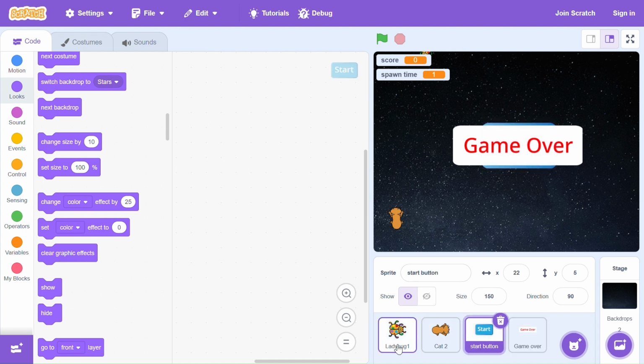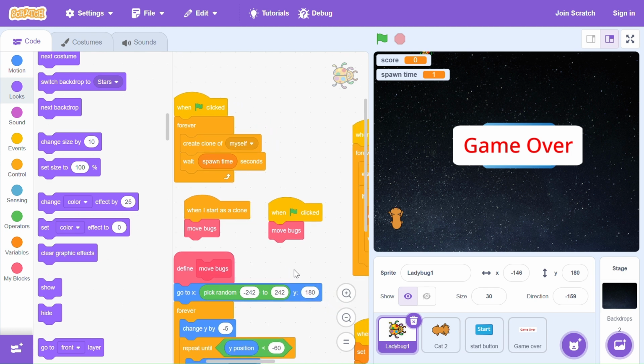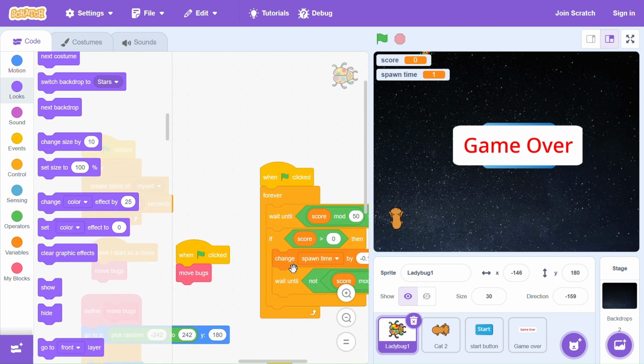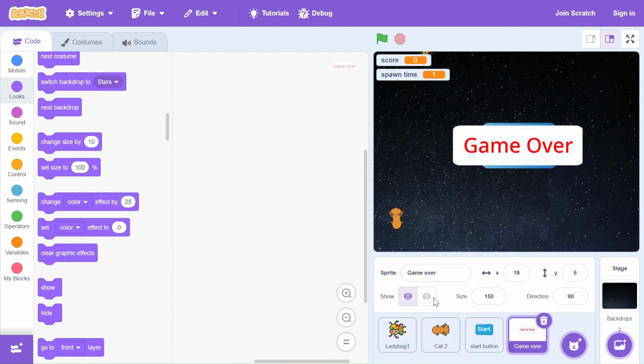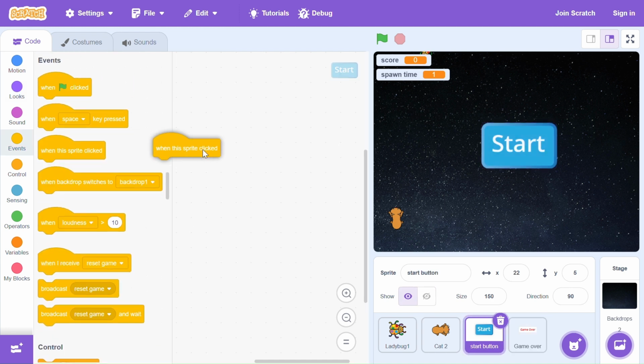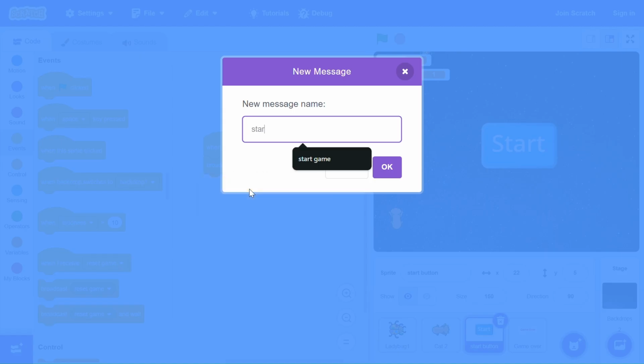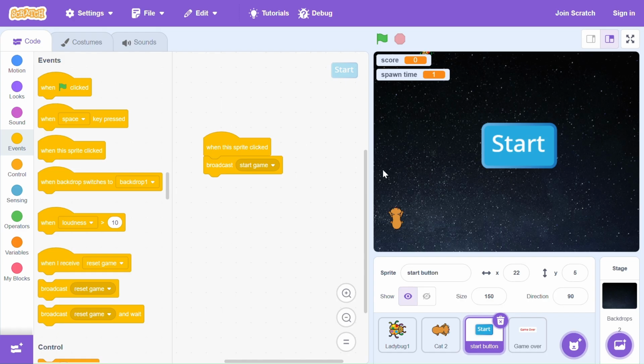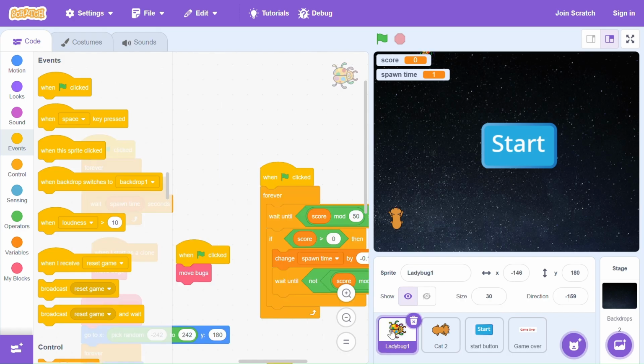So the first thing we want to do is make sure the flag click is not starting the game. We want this button to be starting the game. Let me hide the game over button for now. To do that, we are going to go to the start button. Let's go to events and drag in when sprite is clicked. So when the sprite, which is this button, is clicked, we are going to broadcast an event that says start game.